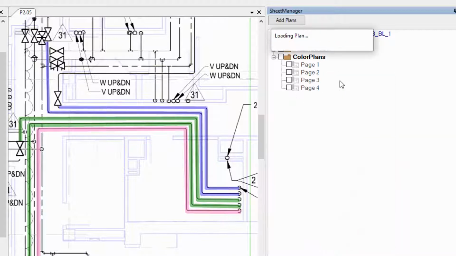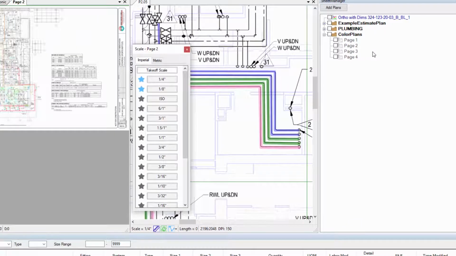Set Scale, as you might have guessed, allows you to set the scale for this page. The Scale window lists all of the common imperial and metric scales. You can now set which scales you use frequently by clicking the star. These starred scales always sort to the top of the list. You can also take off a known length to set a custom scale using the Takeoff Scale button. Useful for drawings that have been reduced or modified, making their scale now unknown or non-standard.